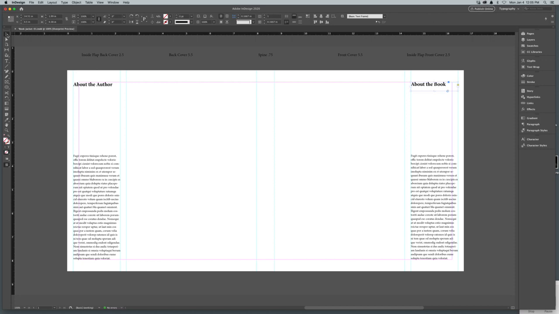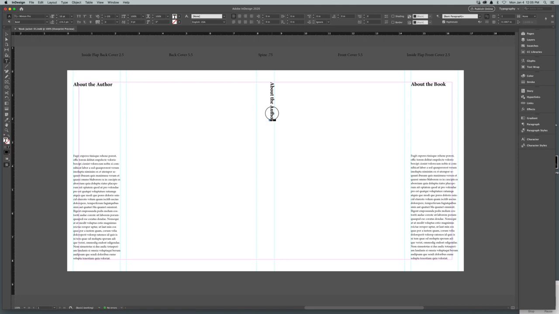So what I'm going to do is, just because it's easy, I'm going to take about the author, and here I'm going to go up to rotate 90 degrees clockwise, and I'm going to put this in the center here in the spine area. So let's drag this down. Let's get it so it's perfectly in there. And this is now name of the book.